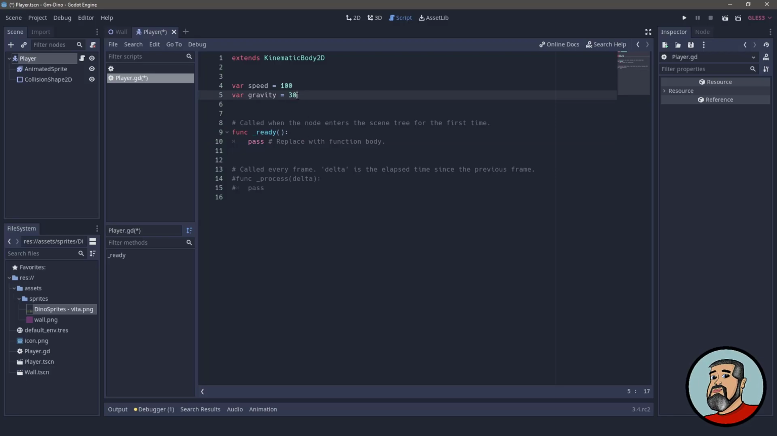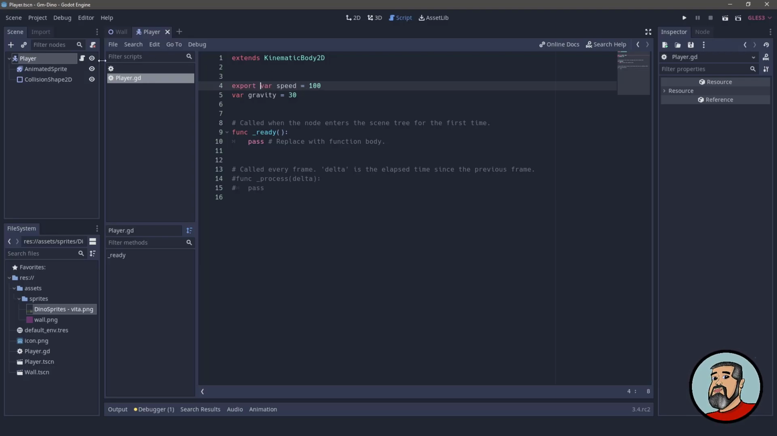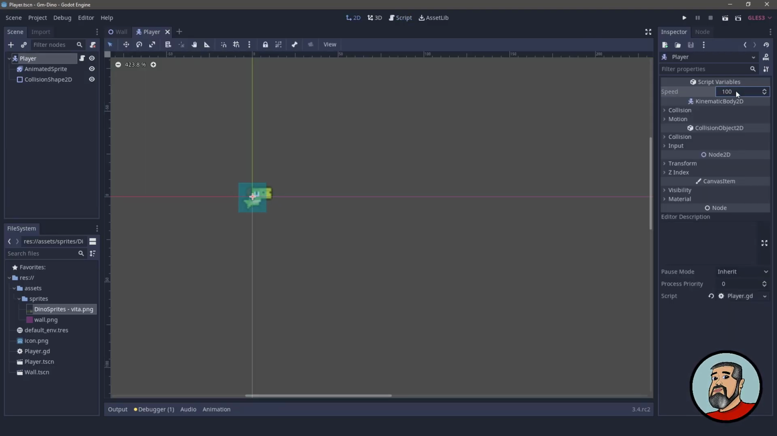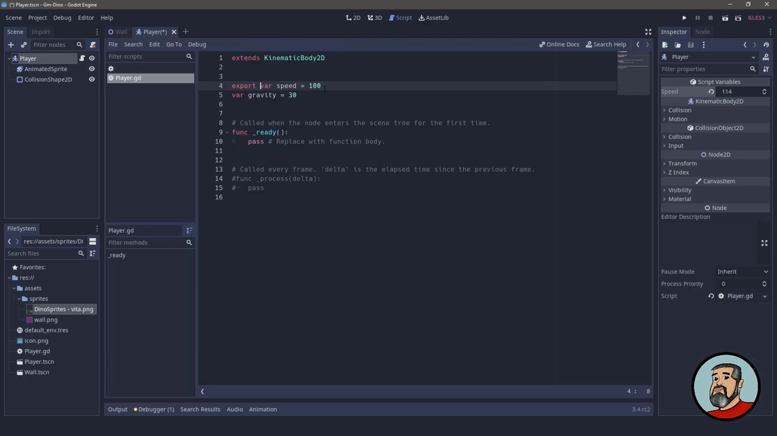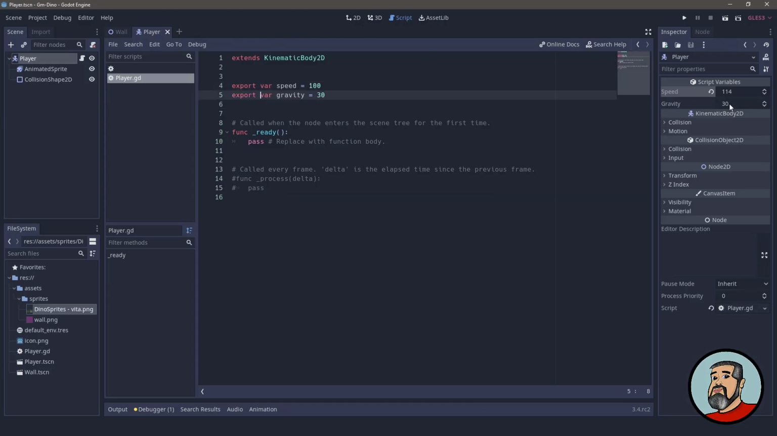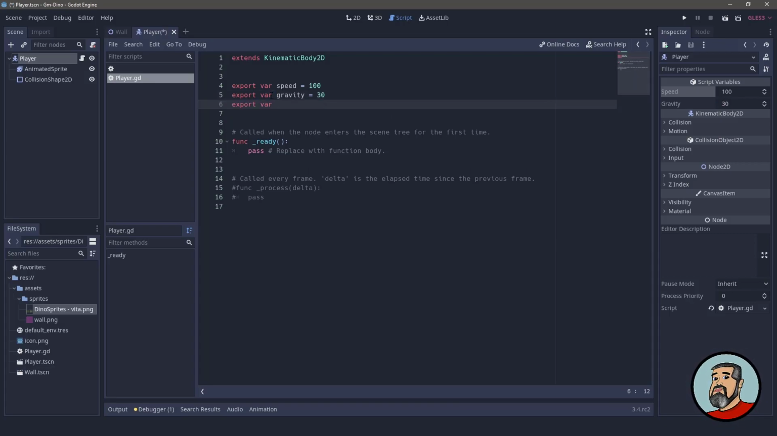So the other thing we wanted to do is if we wanted to have some variable definitions, we could export these variables. So if I export speed and I click on my player, you can see I have the speed here that I can change. And even though my script doesn't change, it would use the value found over here. So I could actually export the gravity as well, and you can see it goes there. So let's do one more. Let's export a variable called jump_height, and let's set this one to 400.